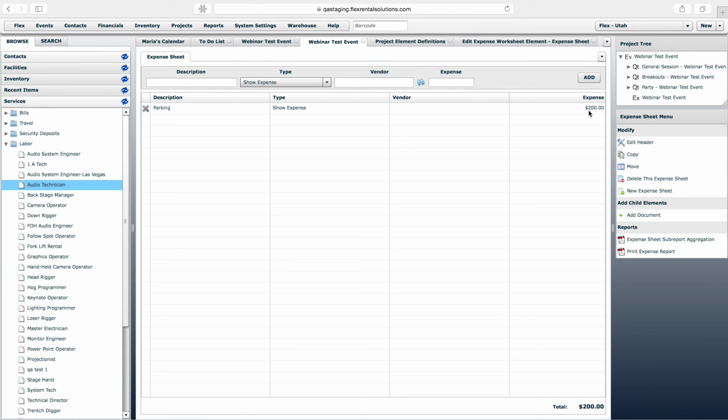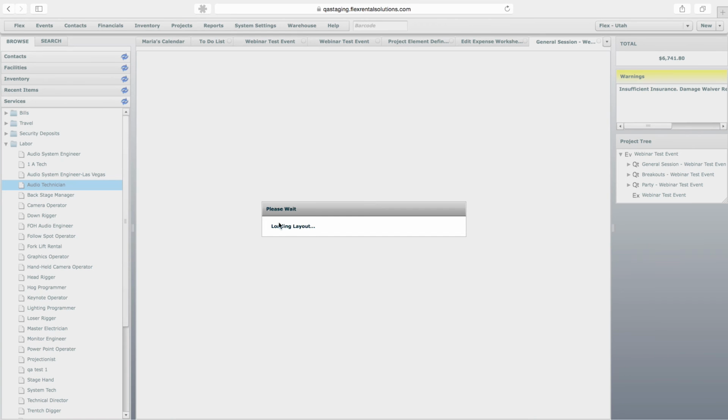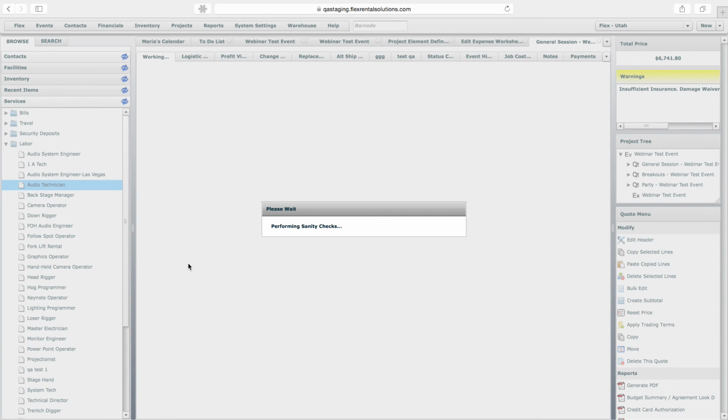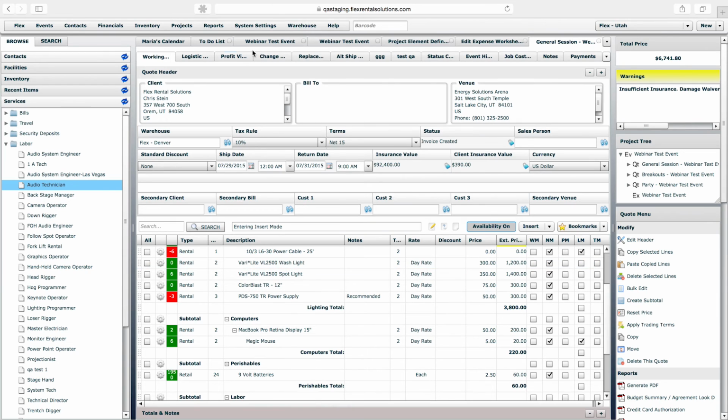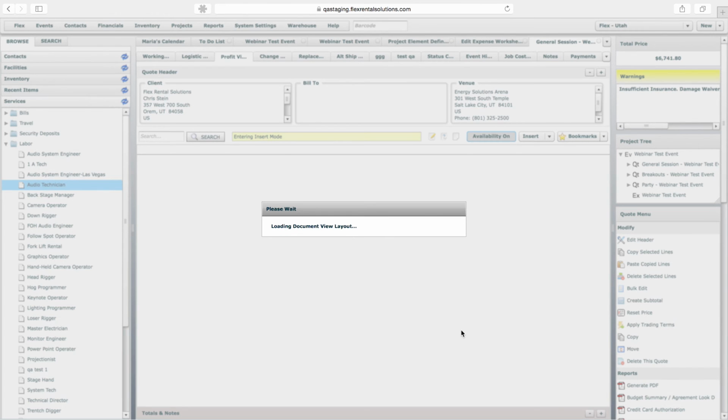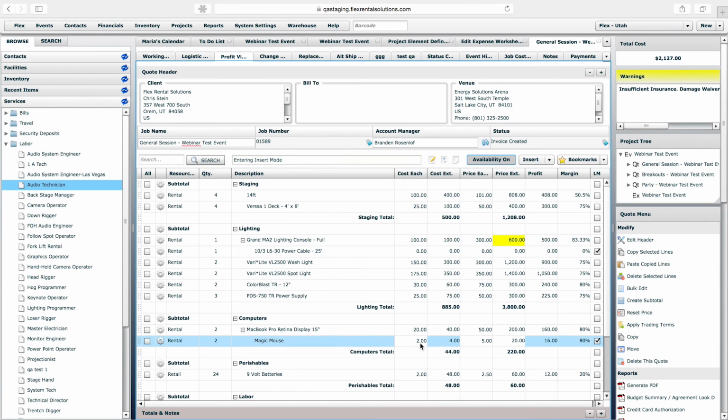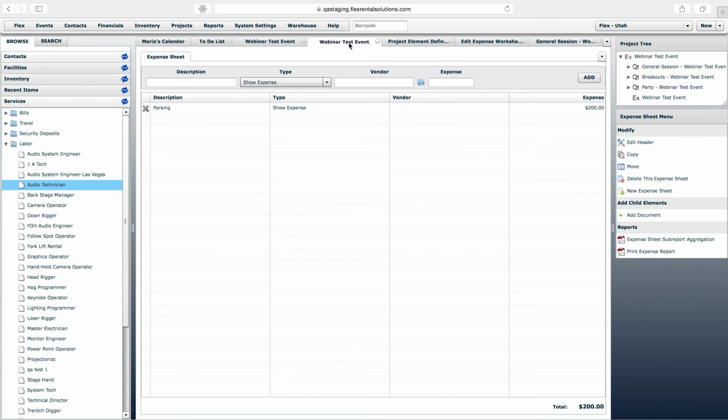Of course, another way to track your expenses. So for example, if I were to put a charge on my quote for parking, then I could just go to the profit view and say, well, it cost me $200 and I'm also charging the customer $200. So it's just a couple ways you could do it. You could use an expense sheet or you could put it on your quote.